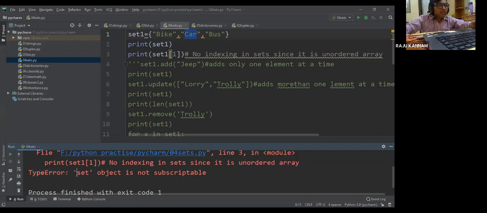It is telling that the set object is not subscriptable. That means we cannot access, it is not indexable. We cannot access the elements by using an index. By using an index we cannot access the set members. Right? Okay, clear?